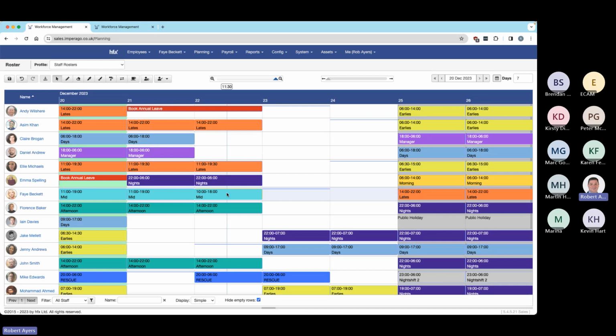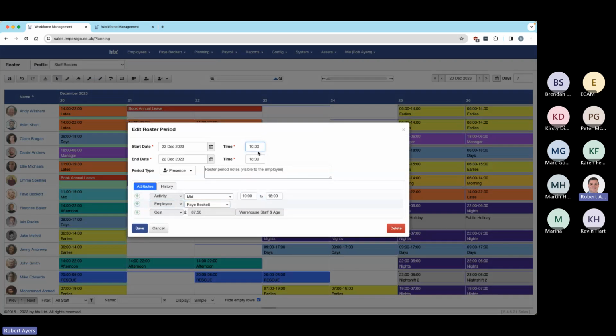So you've got the flexibility to build patterns that people work, but also update things to meet your operational needs. It isn't just a case of changing the start time and the end time. You could put them on a different type of activity. Now, I've got simple things like days, earlies, lates, and nights, but in actual fact, an activity can be whatever you want it to be. It could be production 1, production 2, picking, packing, dispatch, office, working from home. It's up to you to decide what your list of activities are.